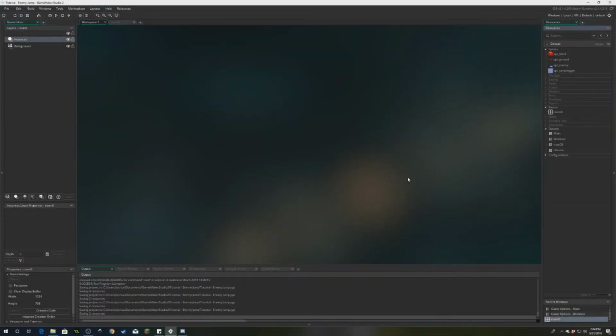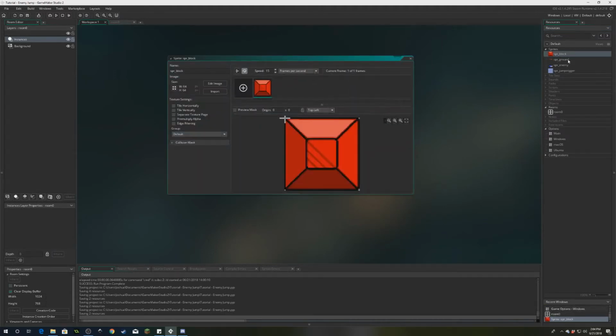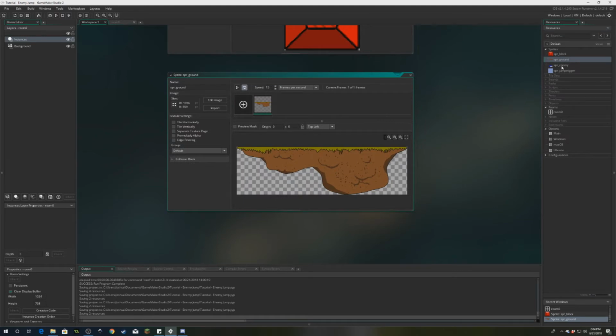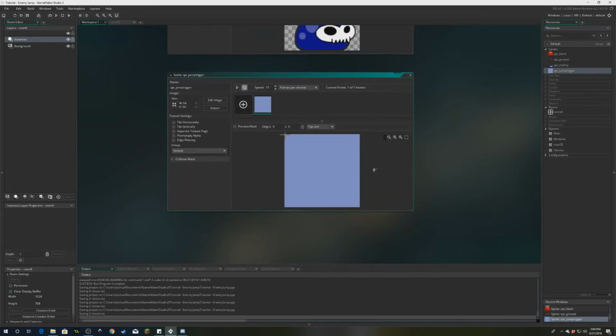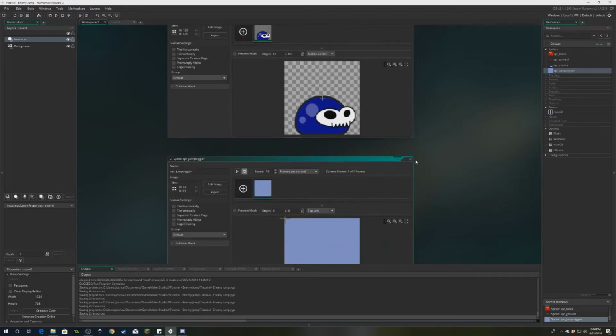Alright, so here we are with a mostly blank project. All I have are some sprites that I've already imported that we can use for the game. We have the block, we have a ground sprite, the enemy, and just a colored block for the jump trigger.